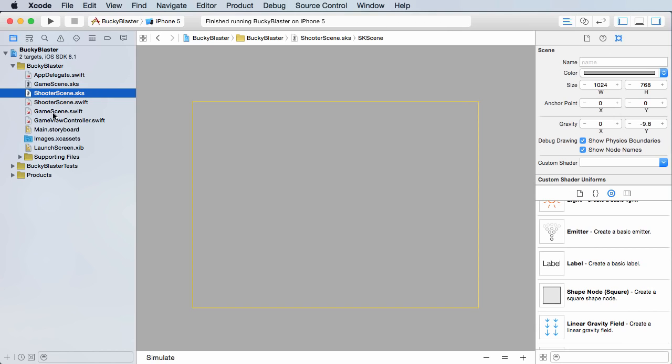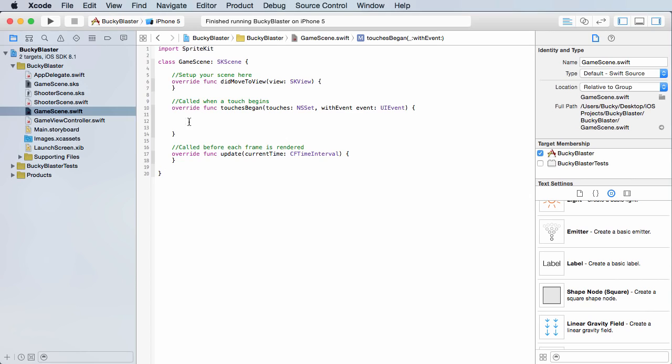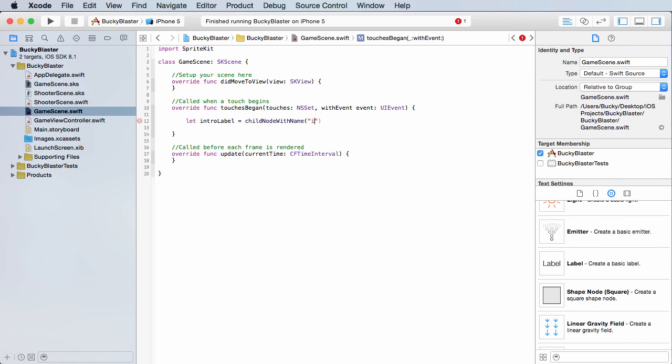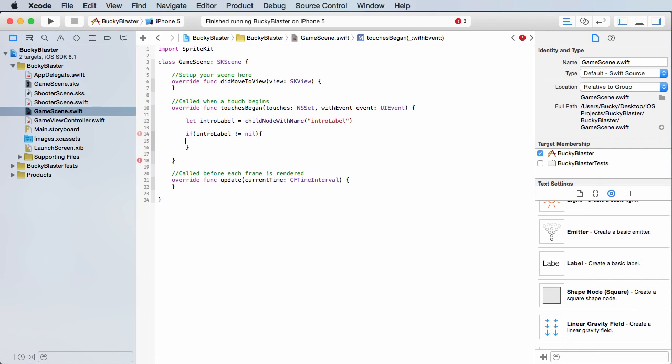If you hop over to the brains in GameScene.swift, inside touchesBegan, which is called anytime the user taps the screen, the first thing we want to do is get a reference to that label, and we can just call childNode with name, introLabel. So now this constant is a reference to that label that said tap to begin. The first thing I want to do is make sure that it is not equal to nil. That pretty much verifies that it had time to load. And then we can start with the transitioning to the next scene.